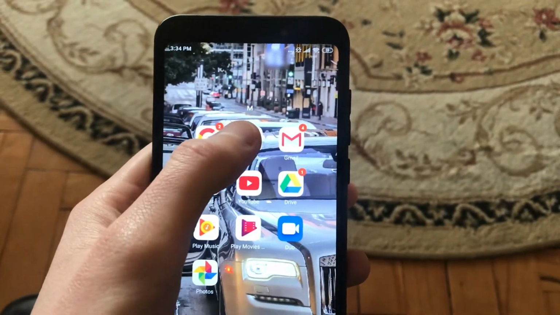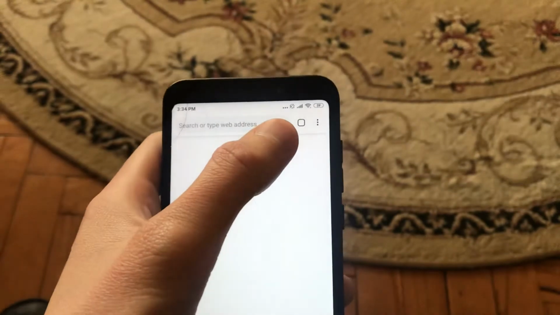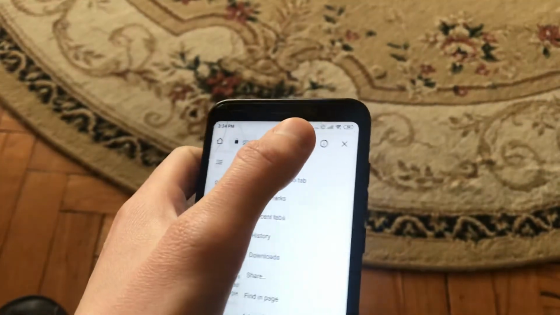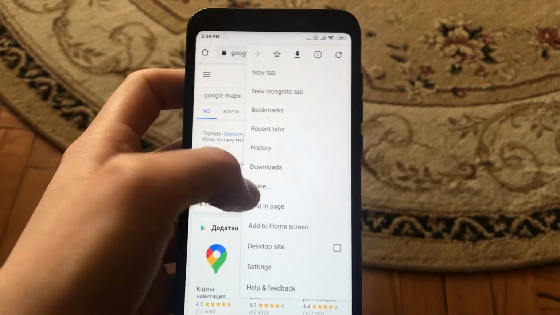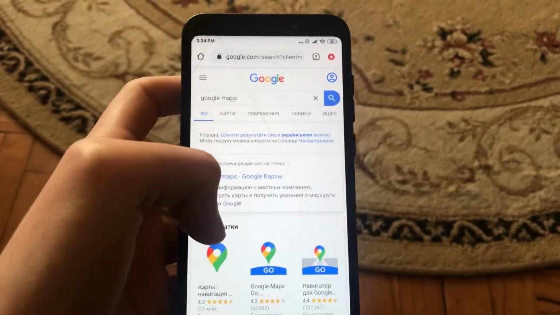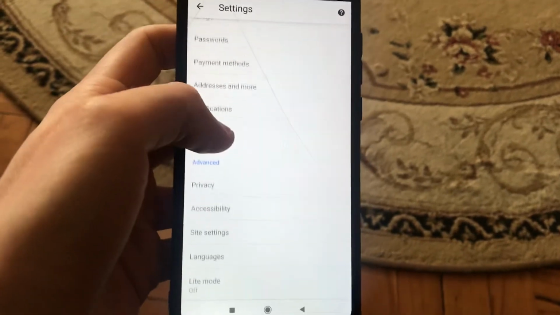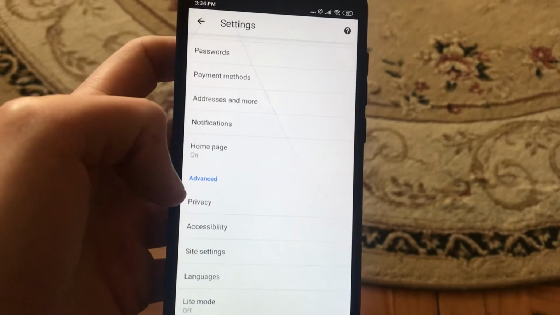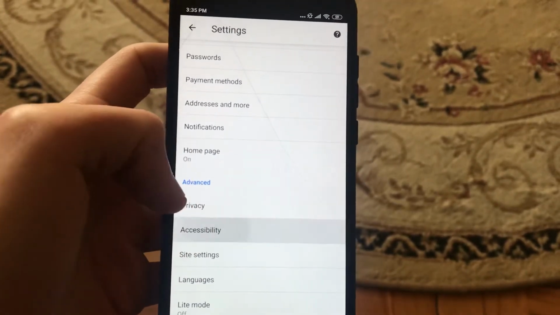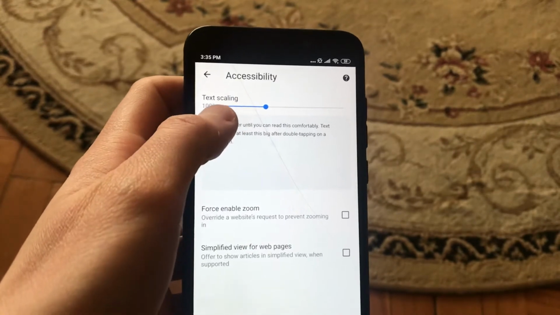So just open your Google Chrome browser and go here, click here and choose settings. Go to settings, and in settings you scroll down and here you will find accessibility. So just open accessibility, click on it, and here you'll find in the first line text scaling.